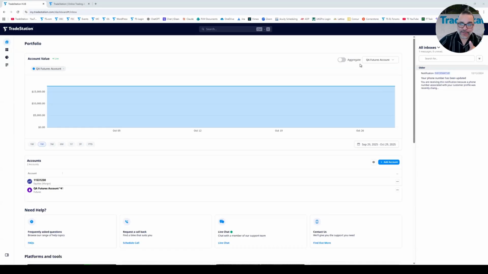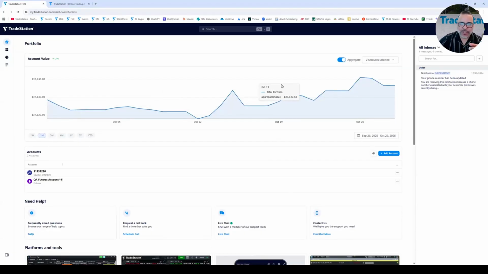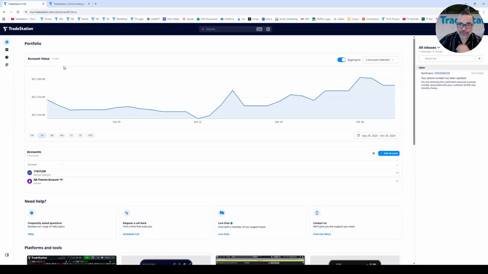But one of the things that I wanted to point out here is this aggregate button. I think it's turned on by default. I think it's turned off because that's what I did last time I was looking at this. But if you turn the aggregate button on, first of all, you saw that my graph changed. It's because one of the accounts is not traded. The other one has very light trading activity, so there's fluctuation in the account value.